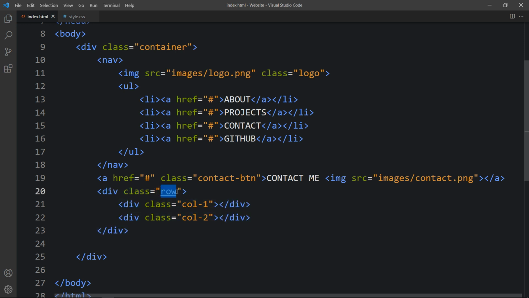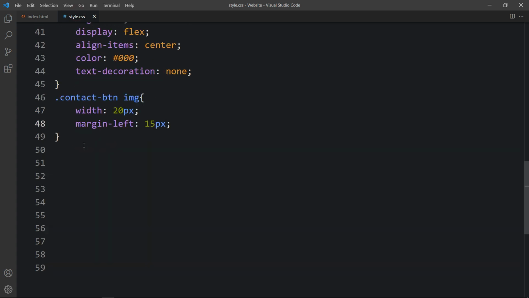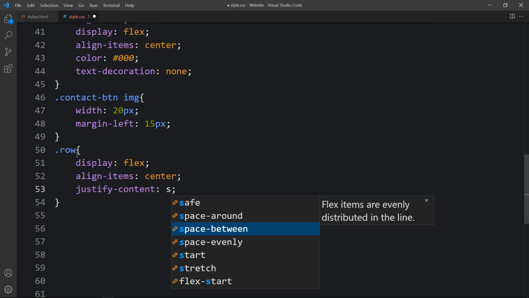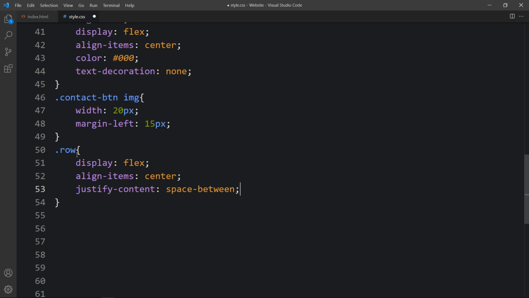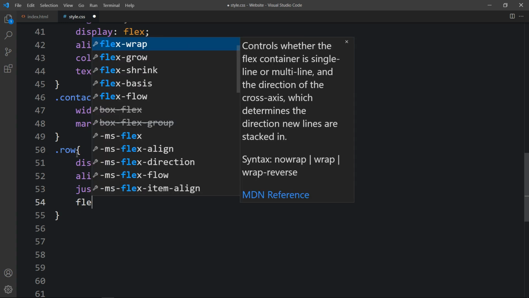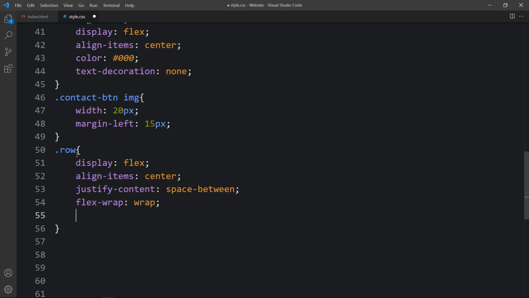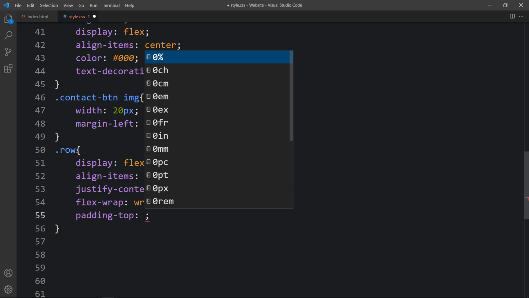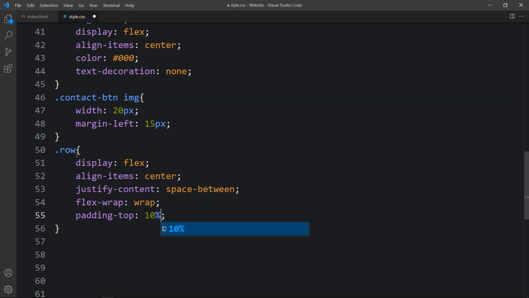Now just add the row class name here in this CSS file, and for this row let's add display flex, align items center, justify content, it will be space between, flex wrap, and we will add some space from top, so we will add padding top of 10%.